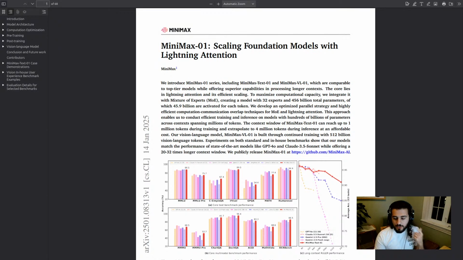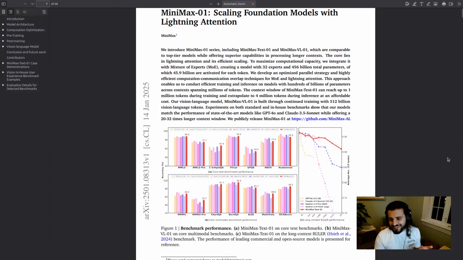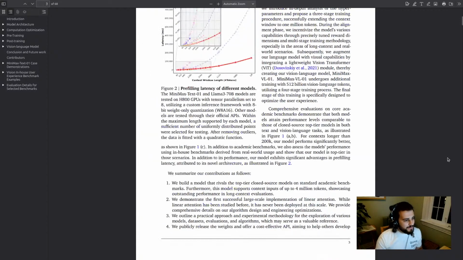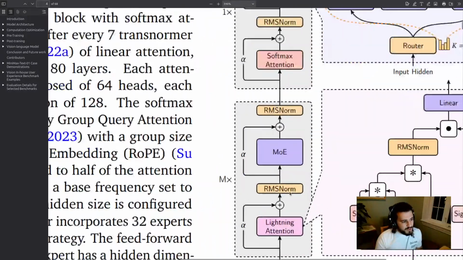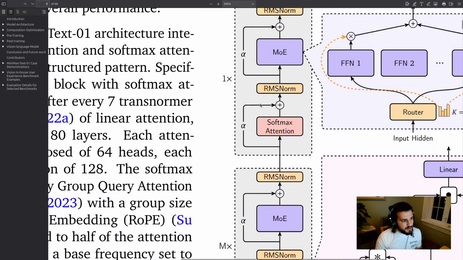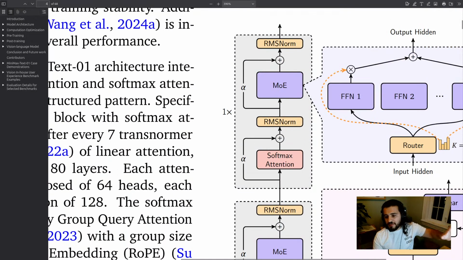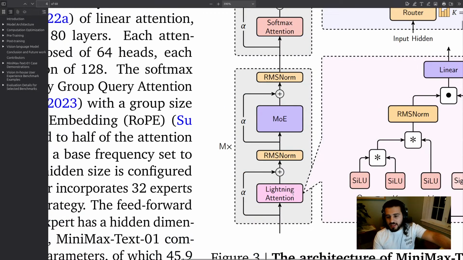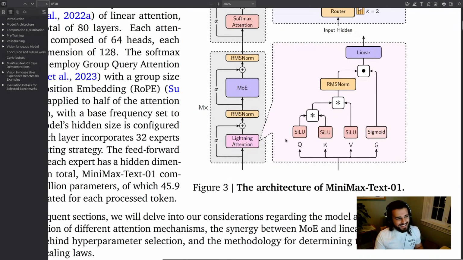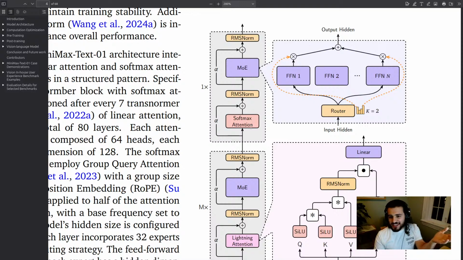While doing this, they realized that it doesn't work that well if it's purely linear in these layers. If they remove softmax attention completely and just put in what they call lightning attention, which is a linear type of attention, there is a reduction in performance. So guess what they did? They just jammed softmax attention in there once every 8 layers.